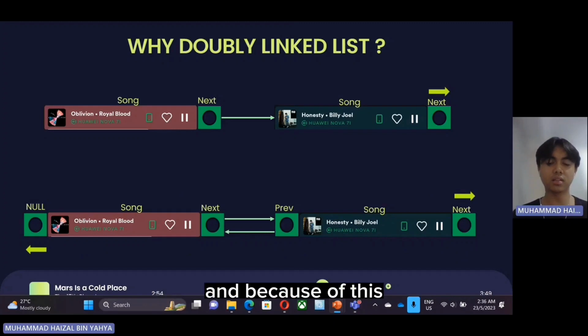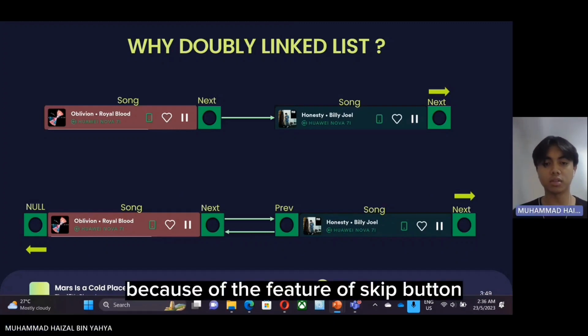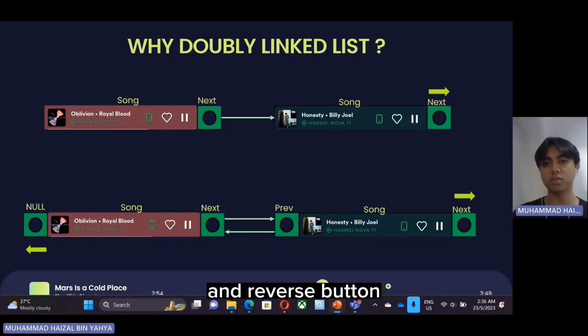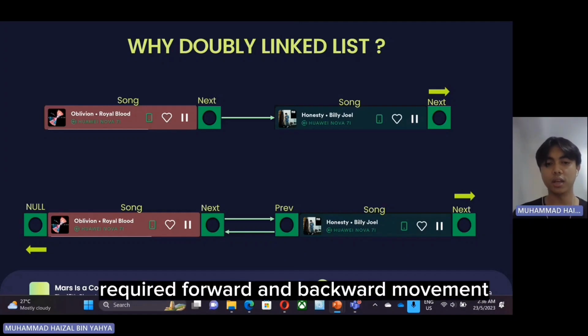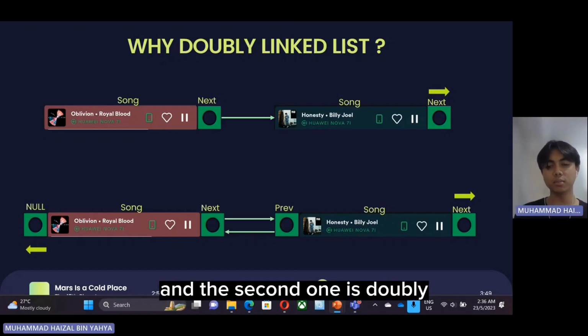Because of this, a doubly linked list is much more suitable for Spotify, because the skip button and reverse button features require forward and backward movement. And the second one is, a doubly linked list has four ways to add a new node.